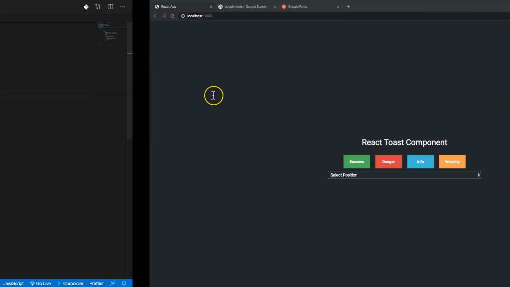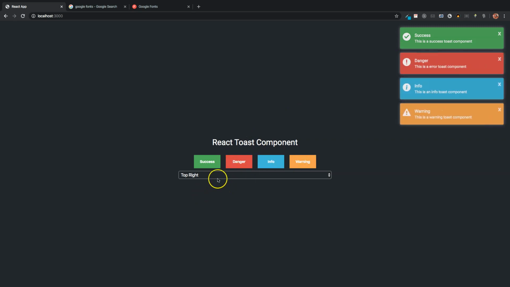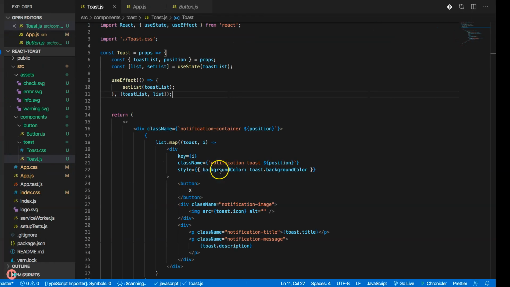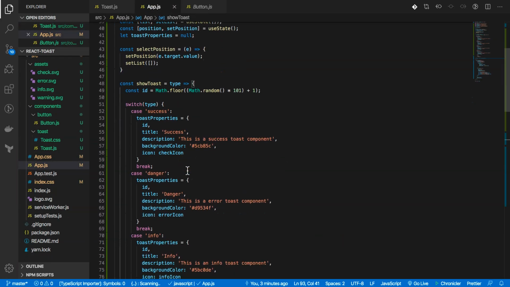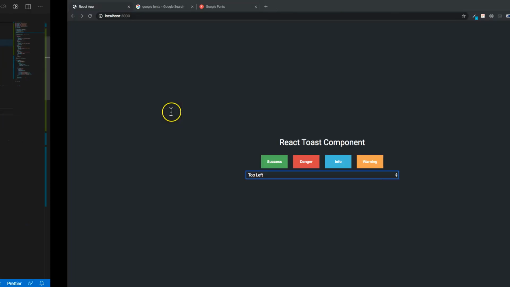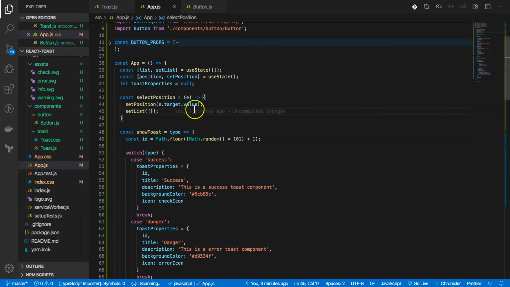Let's go to the browser. Now you can see nothing is displayed. If I select a position, let's try this out. Now you can see it's displayed at the top right. Now if I select a new position, this should clear the toast. This is because here you can see we are setting the array to an empty array using this setList method inside our app component. So whenever a new position is selected, we clear the array.